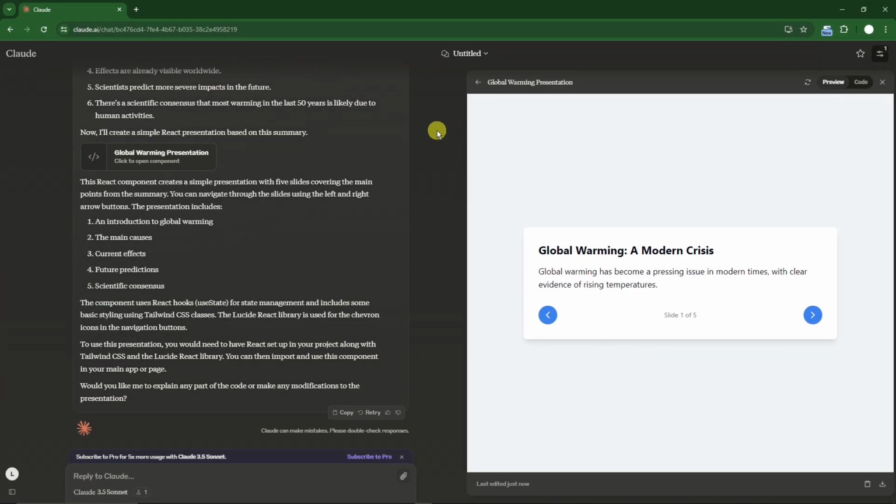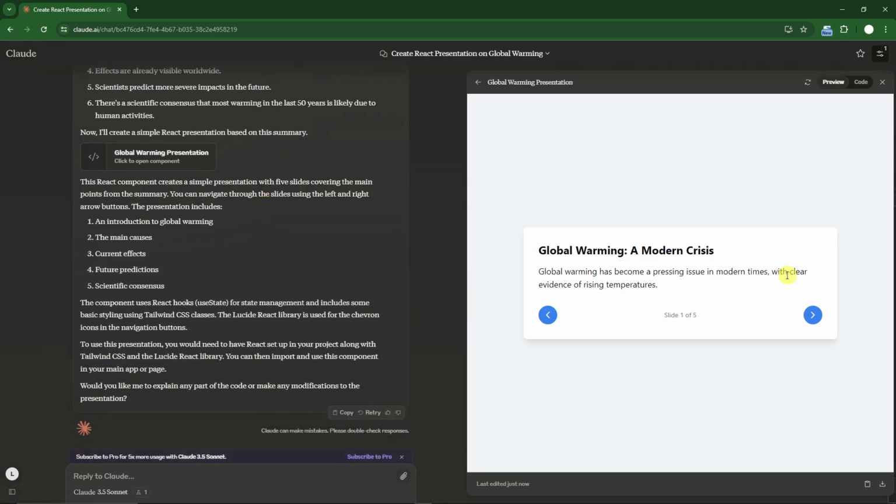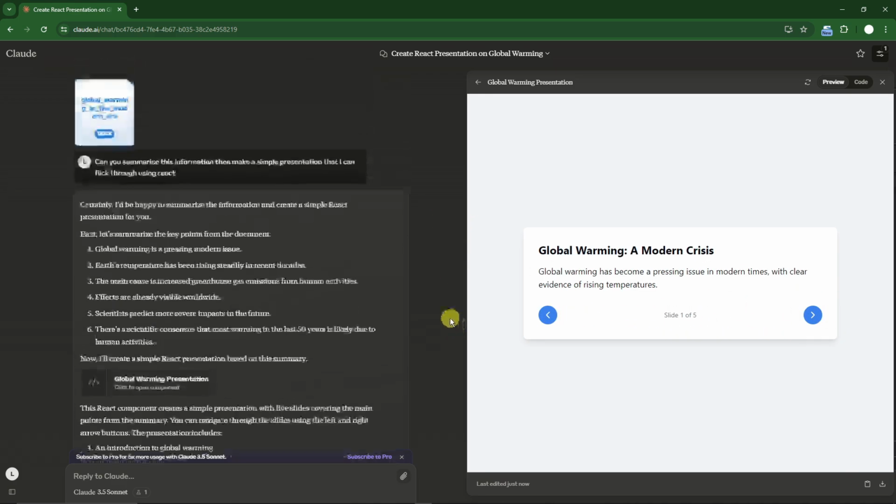So welcome back to the video. Right now, this is going to be our presentation regarding the global warming text we have from earlier. As you can see right here, I can flick through it with one click of a button. By the way guys, I just want to highlight, this was made inside AI. It's not just any other AI, but Claude AI.